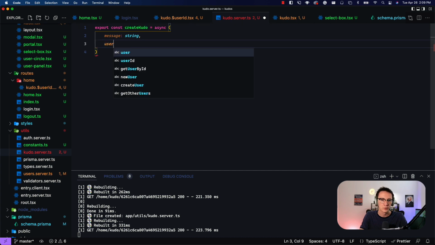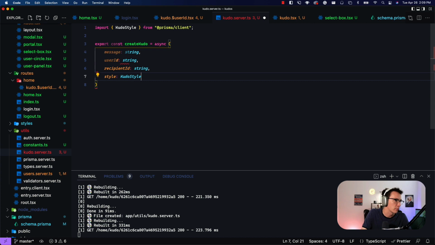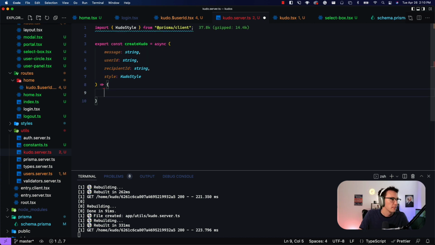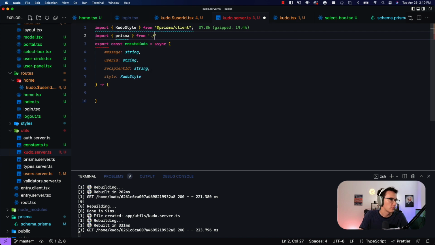We'll do a user ID, and that's a string, and a recipient ID, it's a string. And then this last one won't be a string. This will be the style object, which will follow the KudoStyle type that we defined in our schema. And this function will just do a Prisma query, so we're going to import that as well. We'll import our instance of Prisma from the prisma.server file.